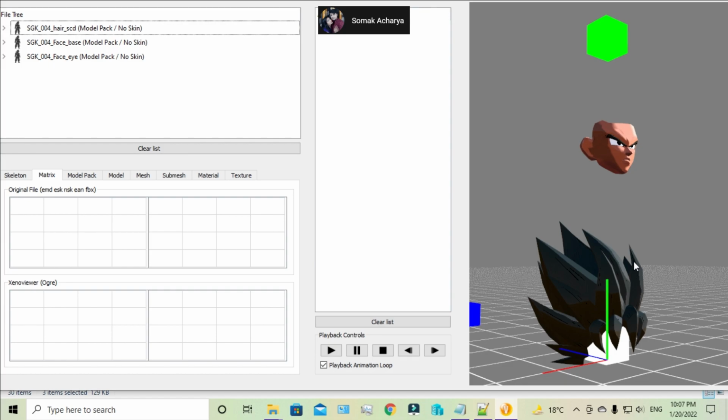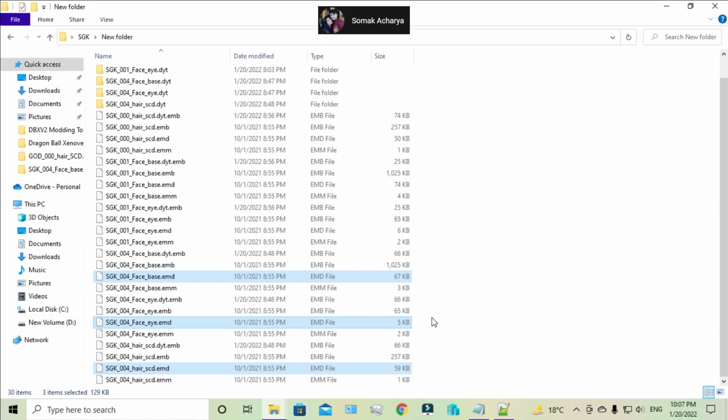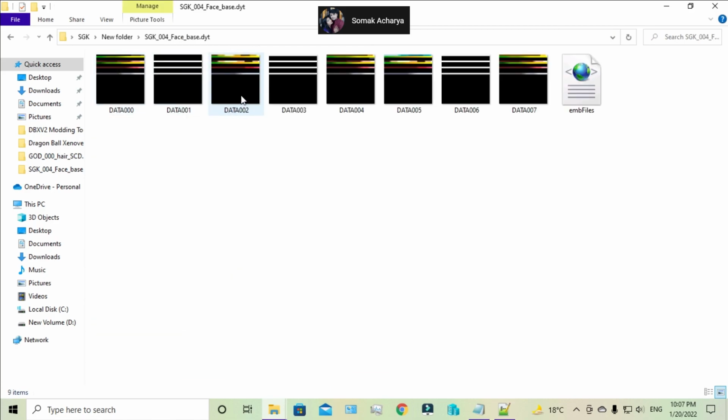If you want to verify what your transformation appearance will look like when he becomes Super Saiyan, you have to rename data002 as data000, save the file, drag and drop it over the EMB application, and then again verify it. So I'm going to show you what it looks like. I'm going to face space.